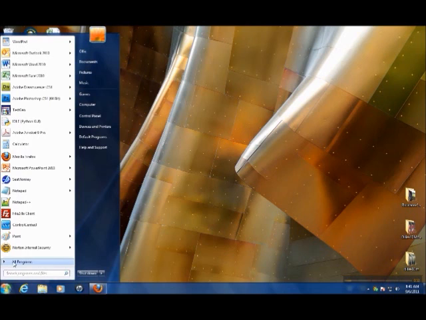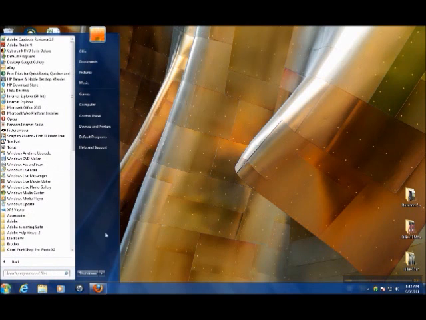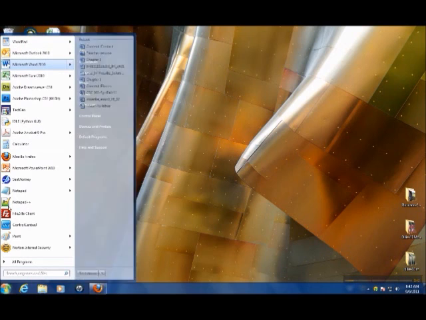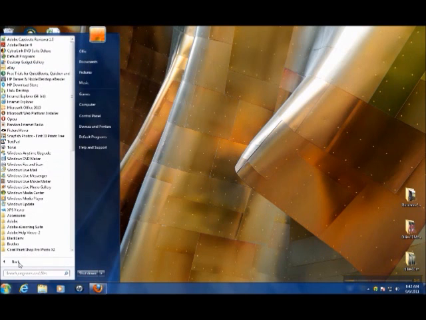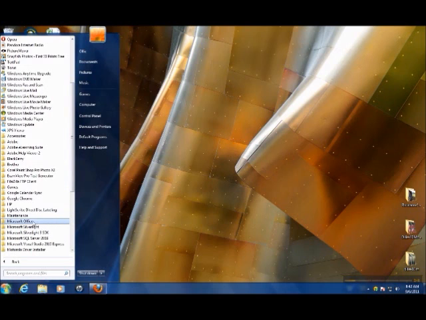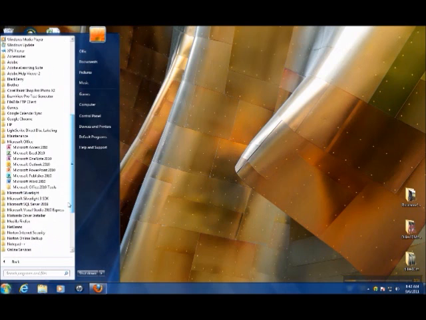Microsoft, All Programs. Now, as you can see here, I have it pinned actually to the Start menu right here. But if you didn't have it pinned to the Start menu, you can go to All Programs, scroll down till you get to Microsoft Office, click Microsoft Office. Then you'll see Microsoft Word 2010 right here.